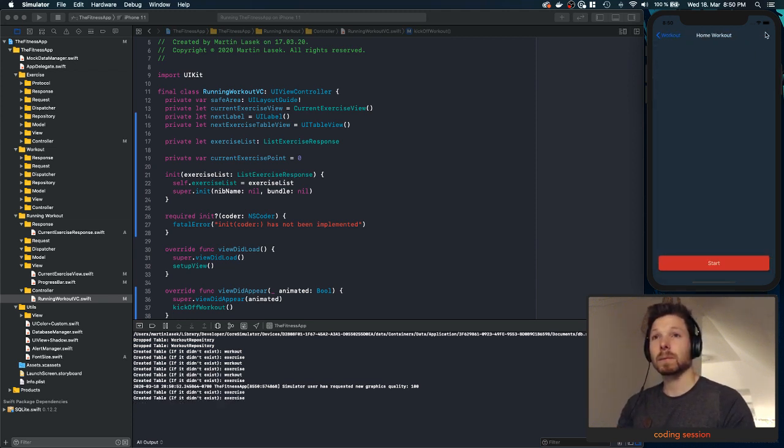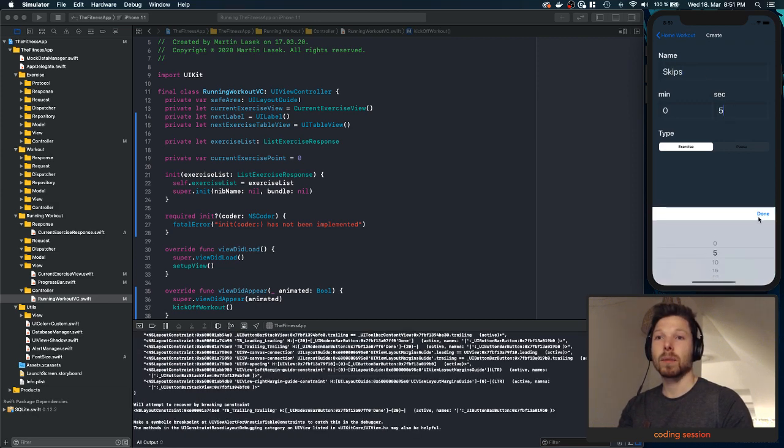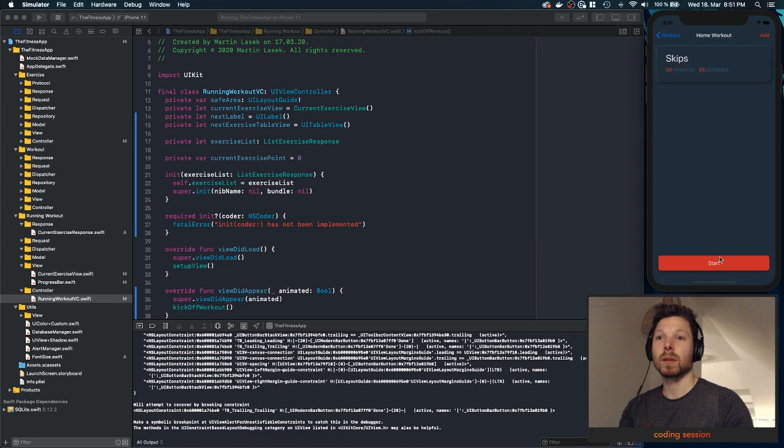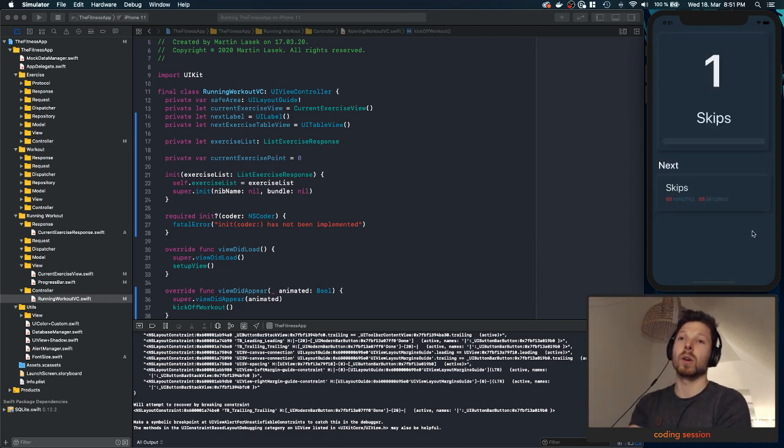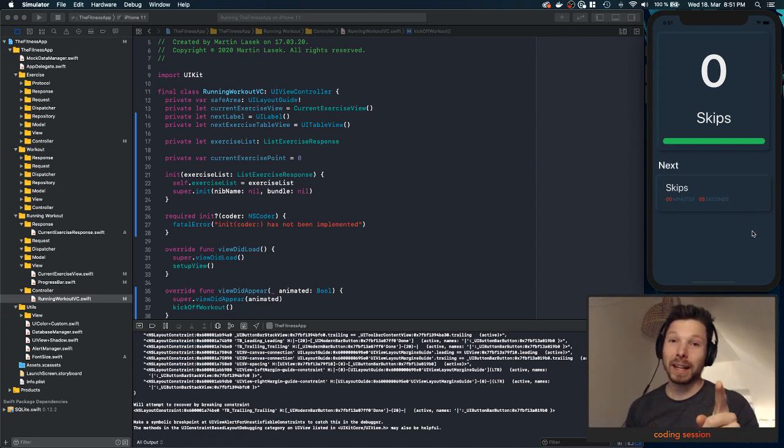Save, add, skips, 5 seconds, save, start. 4 skips, 3, 2, 1, done. 100%. We're getting there. We're getting there.